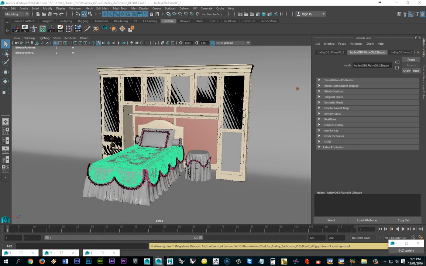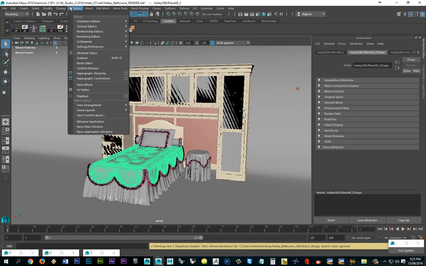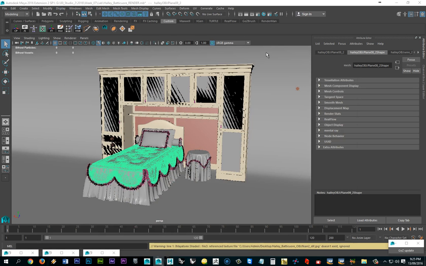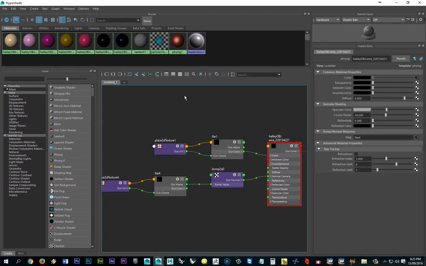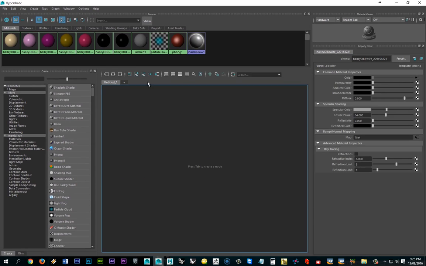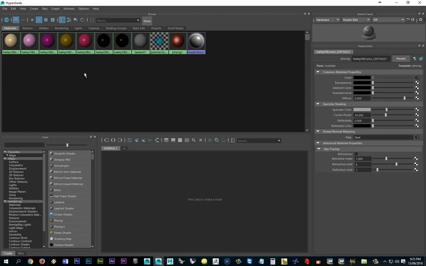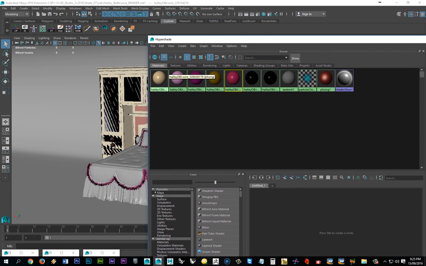So how do we get to see this? Well, what we need to do is go into Windows, Rendering Editors, Hypershade. Now I have my Hypershade open on this other window here, and this is what we get with our Hypershade. I'm just going to go ahead and clear that out. The Hypershade is a representation of all of the materials and textures in our scene. And what we see here are a variety of different little render spheres which tell us various texturing information that's associated with the objects in our scene.